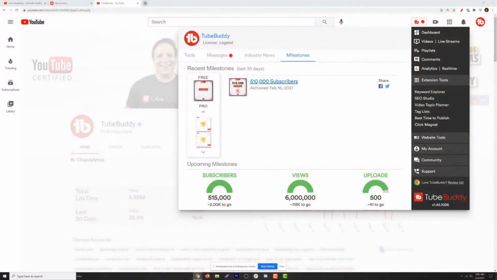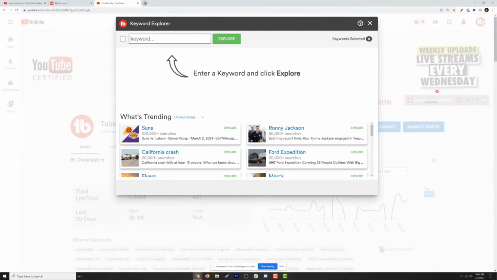I'll explain that a little bit later as we go on, but remember, when doing keyword research, it's not a guarantee of views, but it's an opportunity for you to show up in search and get more people to see, and we'll discuss that as we go on. So going back to the screen recording, let's focus on our Keyword Explorer. Now, the Keyword Explorer is a free feature in TubeBuddy.